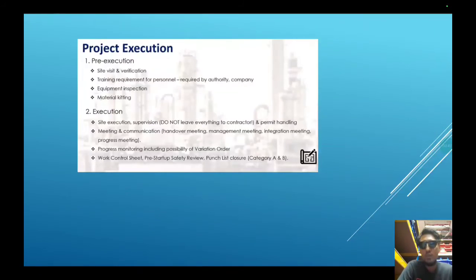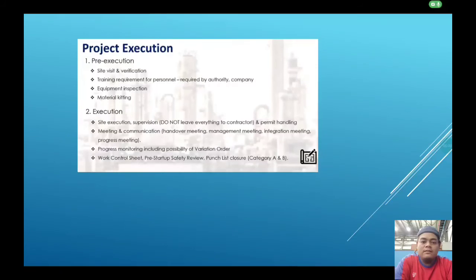For the next one, project execution. For the first one, pre-execution: site visit, training requirement for personnel, equipment inspection and material kit. And for the second one, execution: site execution for supervision, meeting, communication, progress monitoring including possibility of variation order.